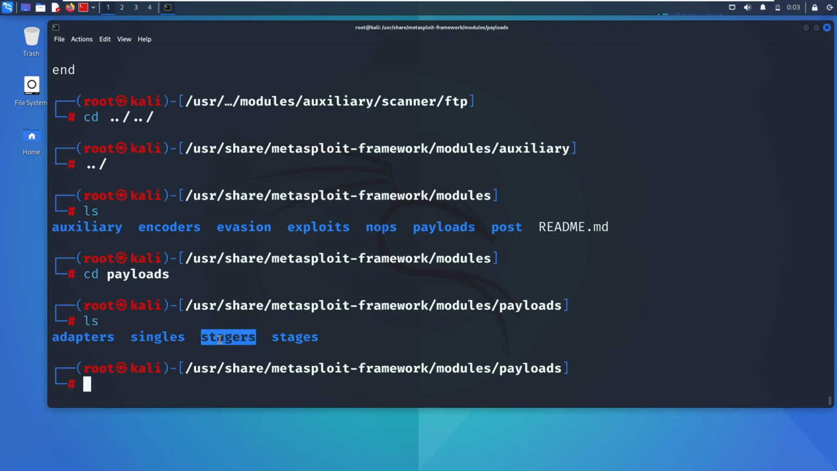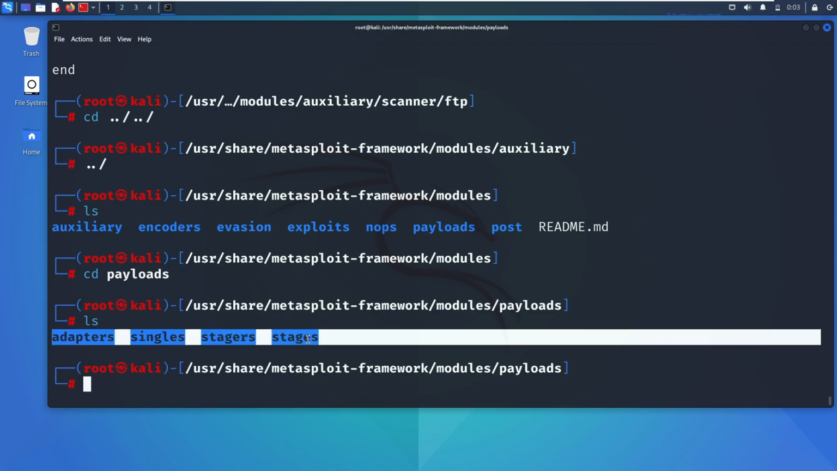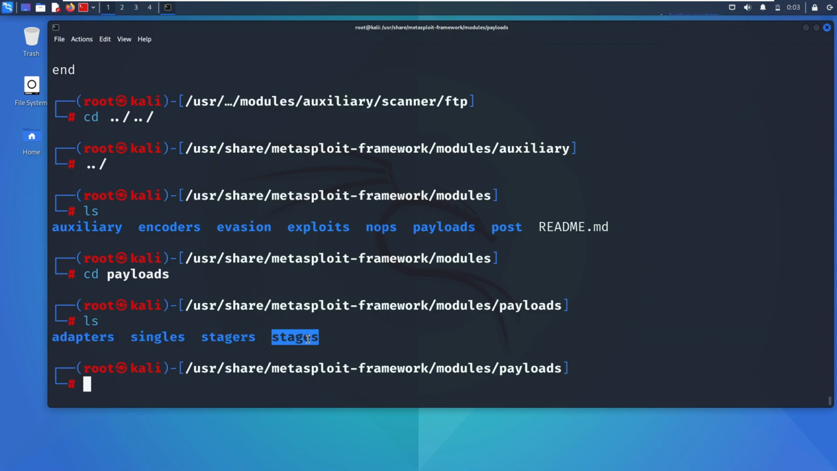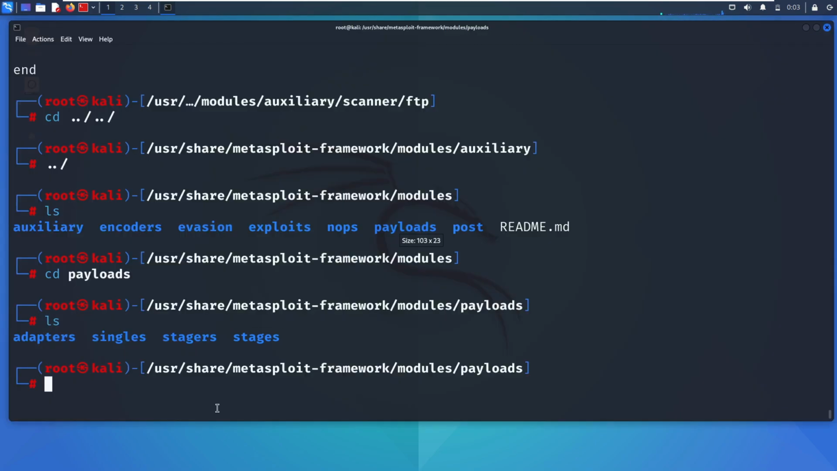Stagers. Focuses on setting up the environment for subsequent payload delivery. Stages. Larger payloads delivered after the stager, offering advanced functionalities like Meterpreter for post-exploitation activities, file transfer capabilities, and more. Now, let's navigate to the payloads directory within the modules directory to explore these payload types further. For example, let's see the singles directory.